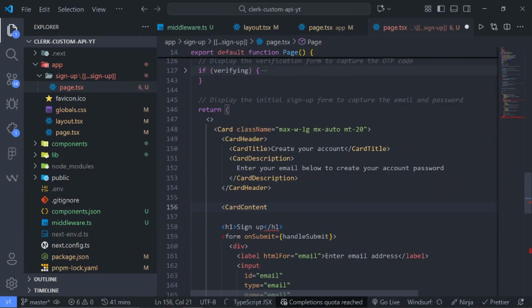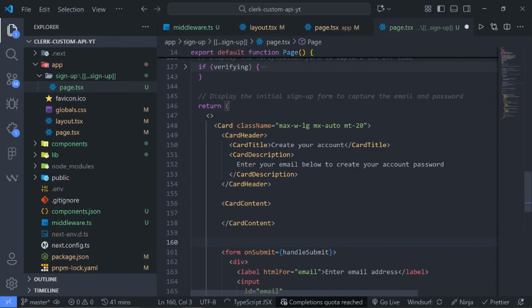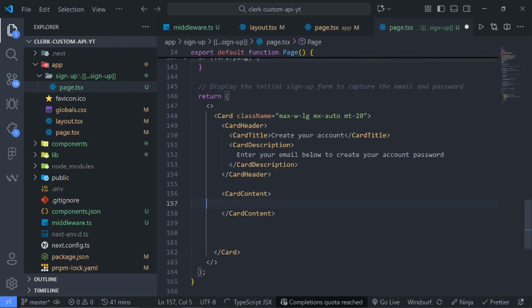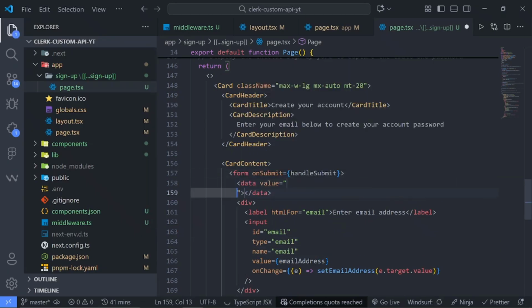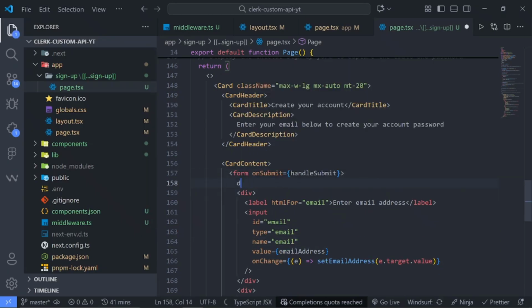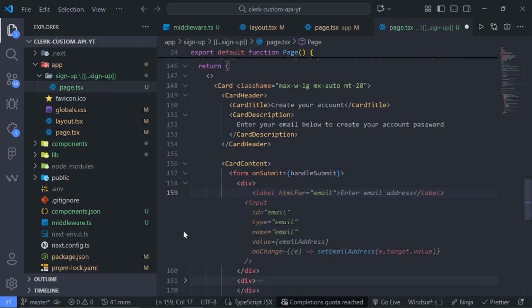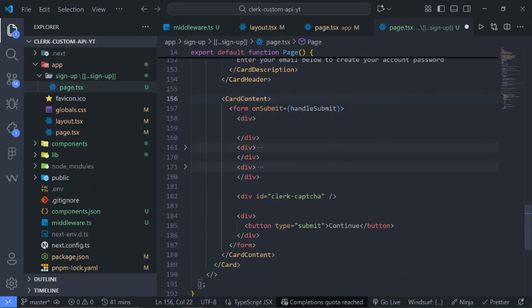So say card content, and I'll get rid of this H1. We'll no longer need that. And I'll cut this form here and place it inside. Then I will just create a new div like so. This should be a div, and this one will hold everything here. So let me just cut everything again.